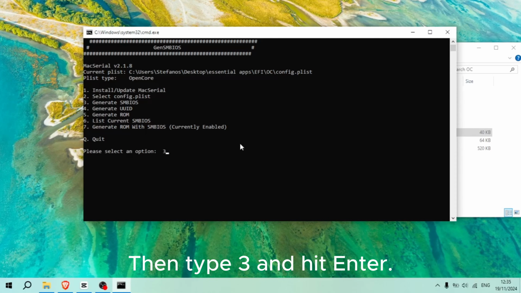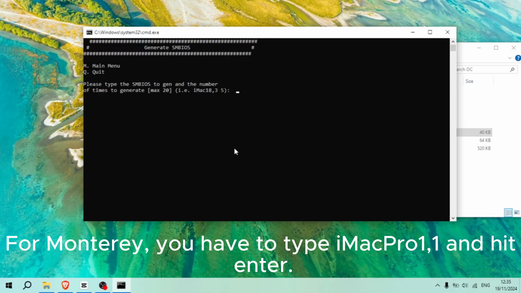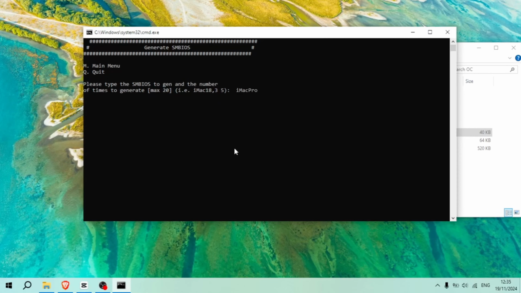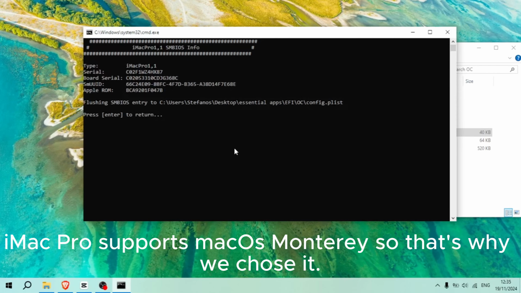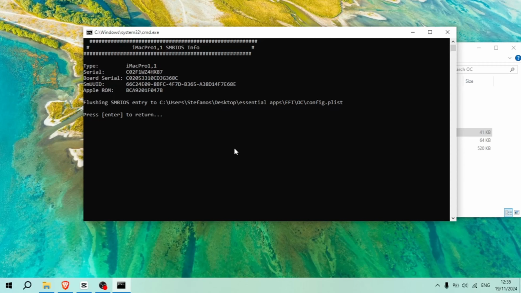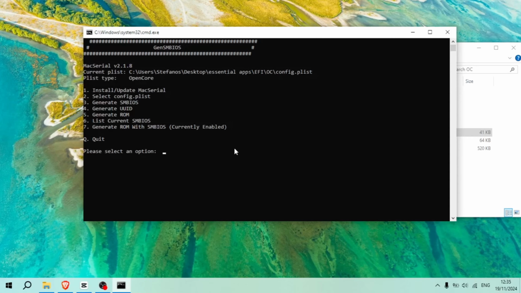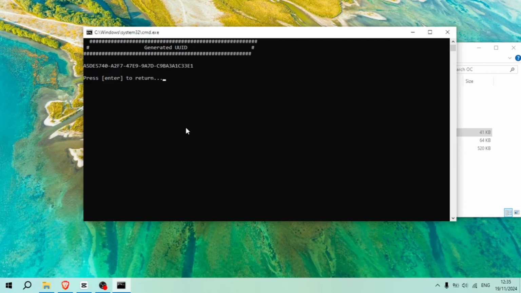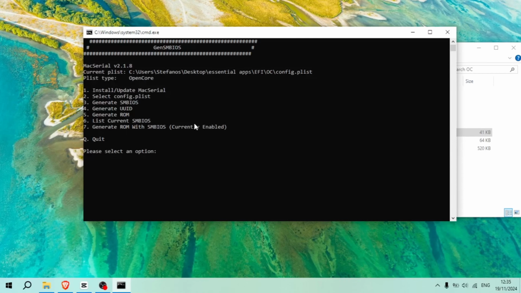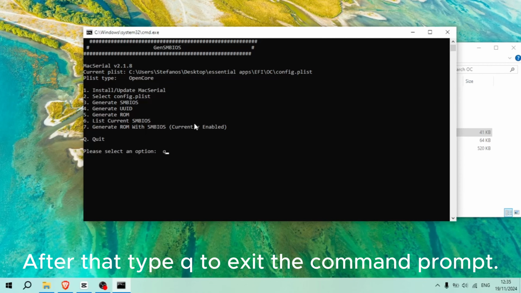Then type 3 and hit enter. For Monterey, you have to type iMac Pro 1 and hit enter. iMac Pro supports macOS Monterey, so that's why we chose it. Then hit enter again. For the last step, type 4 in the command prompt and press enter when it's completed. After that, type Q to exit the command prompt.